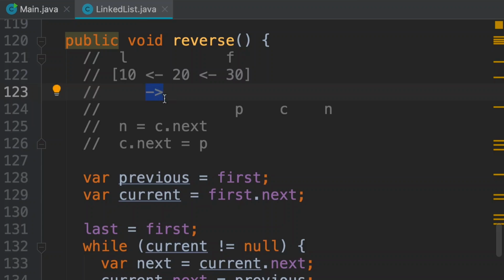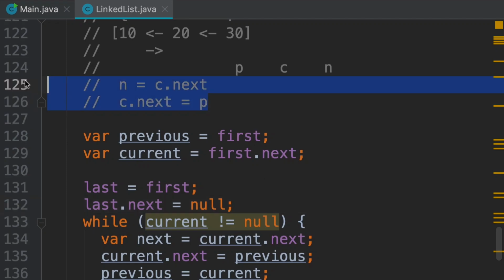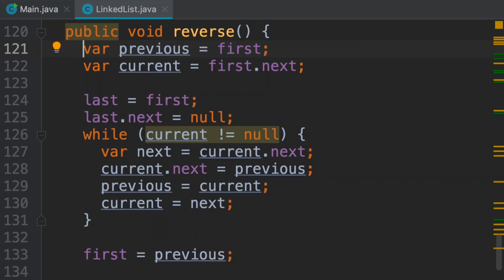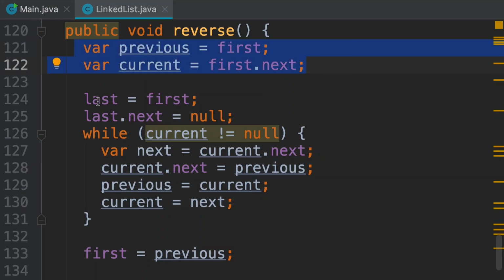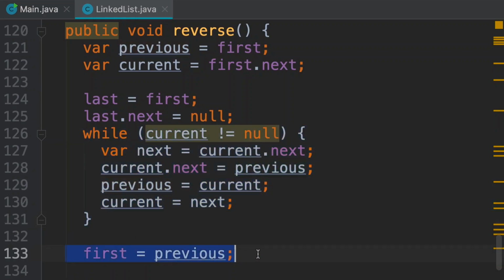Now, what should we do about this? Well, as you know, the last node in a linked list should not reference any other nodes. So here, when we are setting last, we can also set last.next to null. That's all we had to do. Let me remove these comments and look at this entire code. So first we set these two variables, then we set the last field. Next, we have this logic for changing the direction of the links. And finally, we set the first field.